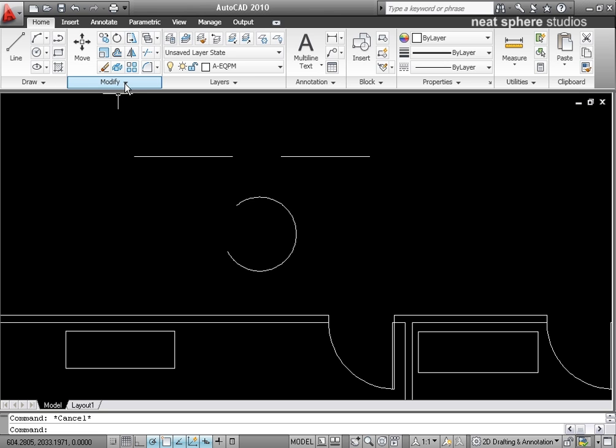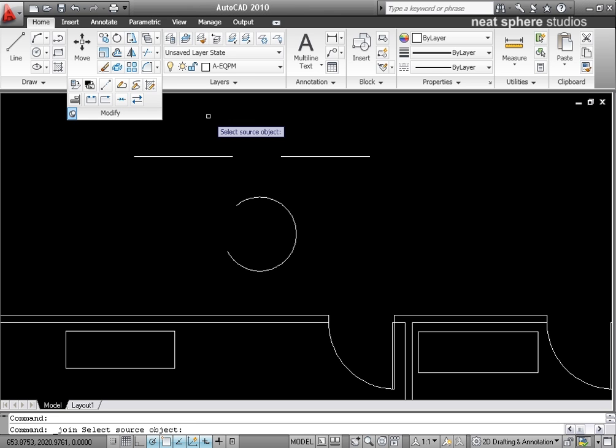So my join tool is in my modify section. It's in the extended bit, so what I'll do is I'll bring that down and I'll pin it. And you can see what I've got here is this is my join command. So I'll click on the join command. The first thing it'll ask me to do is to select the source object, which will be this one. And then it will say select lines to join to the source object. So I'll click that one and then I'll right click, and you see that what's happened is when I mouse over and select, those two separate objects have now become one.